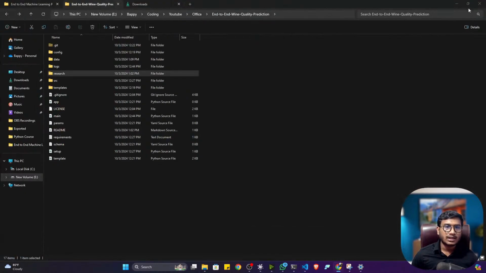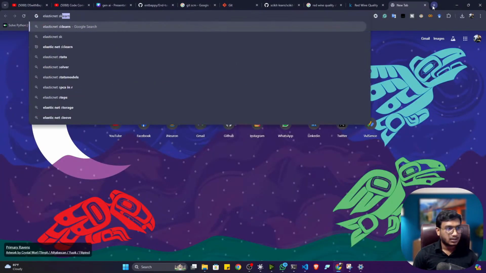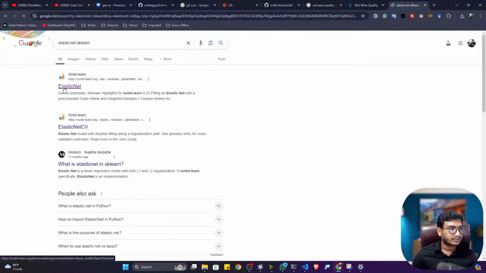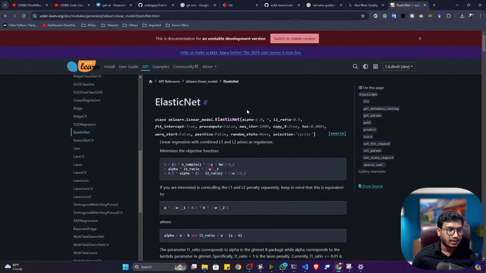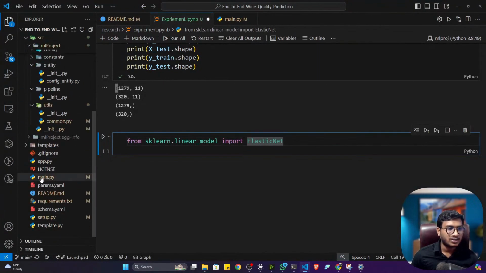If you go to the ElasticNet documentation, just search for ElasticNet sklearn. You can see it has different parameters, alpha value, L1 ratio. These are the parameters it has. You can tweak alpha value and L1 ratio if you want to perform this regularization technique. That's why I'm using ElasticNet here, so that I can show you the parameter part as well, how we can play with different parameters. Instead of hard coding them in my pipeline, I can read from the YAML file. This is what I want to show you.